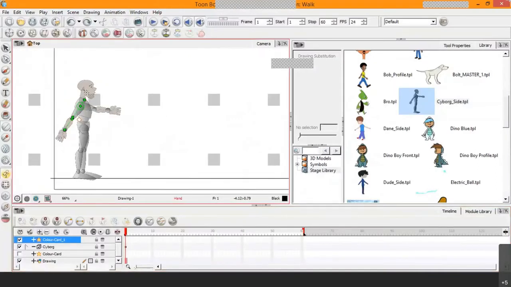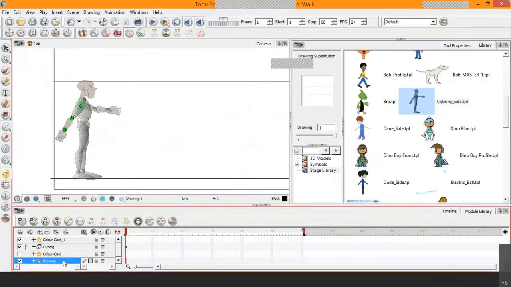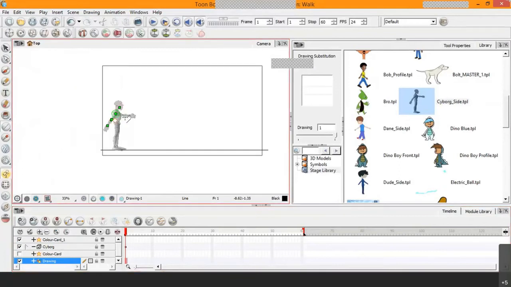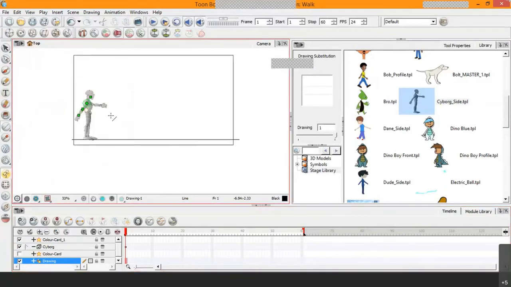All right. So I'm going to hold down shift and draw that horizontal line. Notice that I'm doing this on the drawing layer here. You don't want to be drawing it under the character itself. So make sure you have a separate layer to draw your horizontal line. All right, so we have those two.